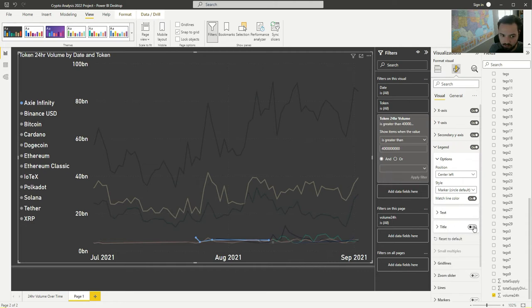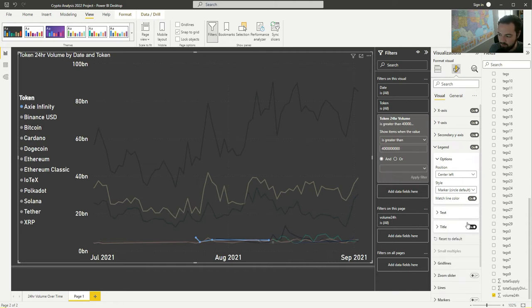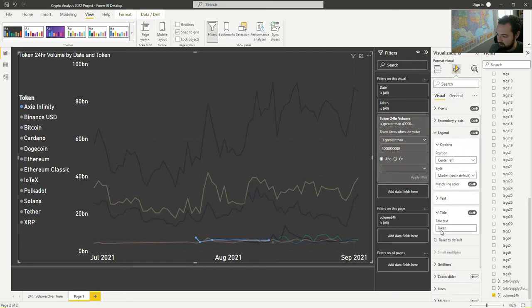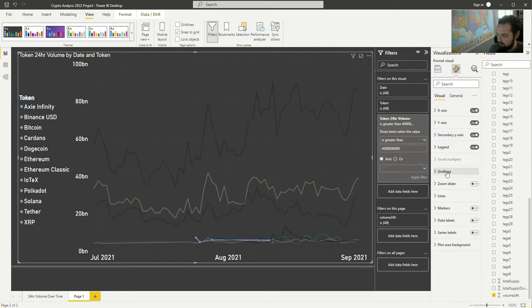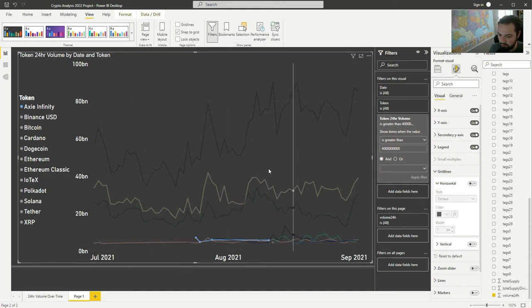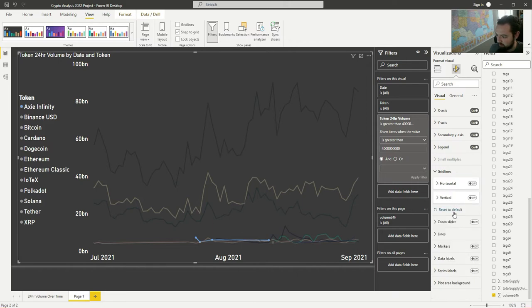Now for the title, we can keep that up there. I kind of like having that around. We can leave that there. For grid lines, I actually like to go with no grid lines, so let's remove those on both the axes. I think that's a little bit more clean.